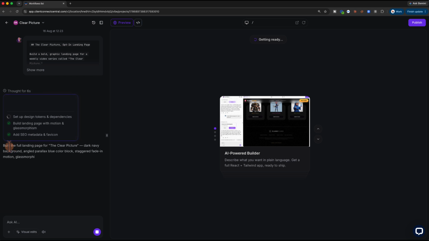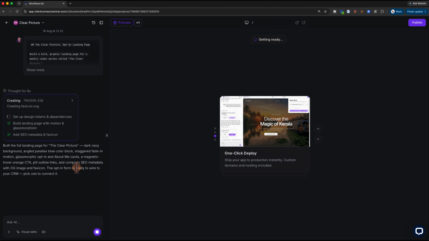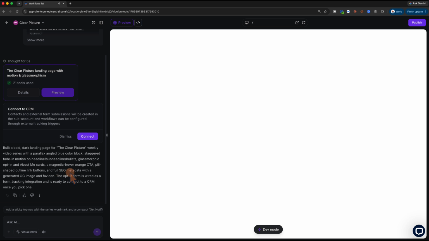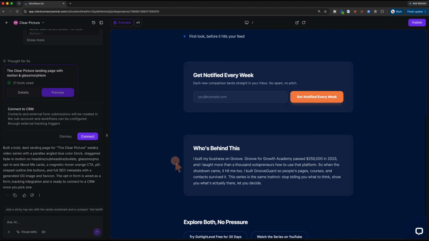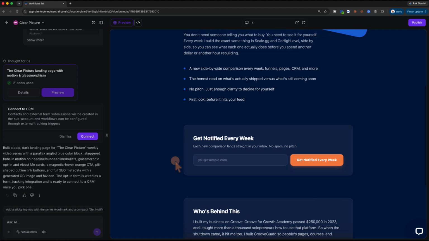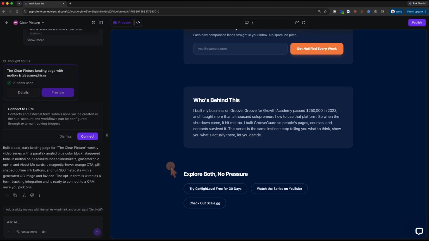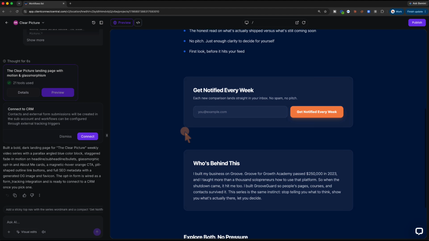So the syntax is now built the full landing page, dark navy background. The opt-in form is ready to wire to your CRM. Pick one to connect it. Okay, so it built the landing page. It's got get notified every week. I noticed that it doesn't have the name. I want the name on there, so I will add that. But before I do it, I'm just going to go over and hover over some things. And it's pretty simple, pretty nice.